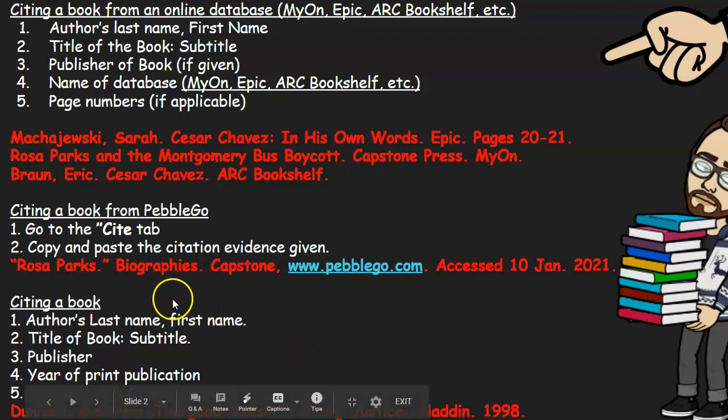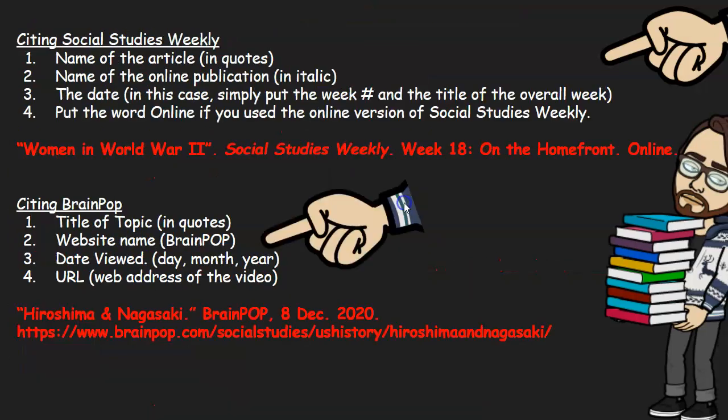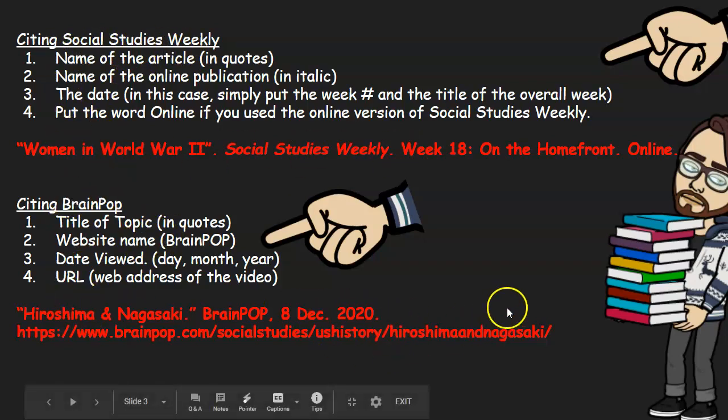And if you're using a book, you simply just follow this order. The author's name, the title of the book, the publisher, the year of publication, which means print publication. When did they print the book? And page numbers. So you can see the example we have. Author, title, the publisher is known as Aladdin, that's the company, and then the year that it's published, 1998. And then these are a review from when we researched for social studies, when we did our World War II research, but the same thing, if you use Social Studies Weekly, follow this order. Brain Pop, follow this order. I went over that before.